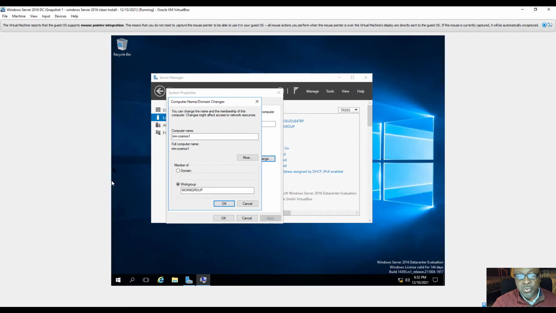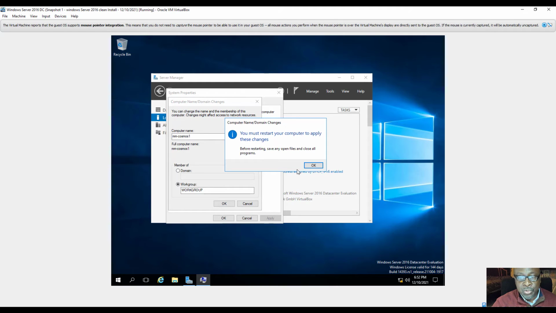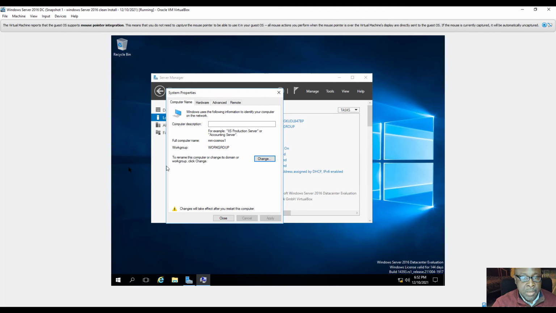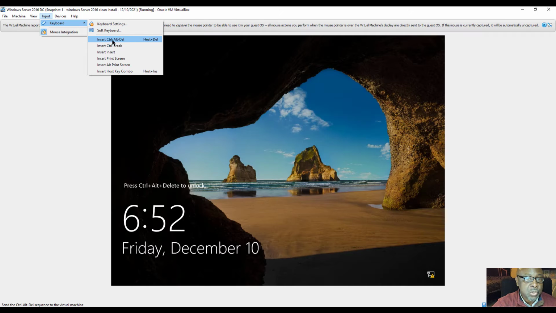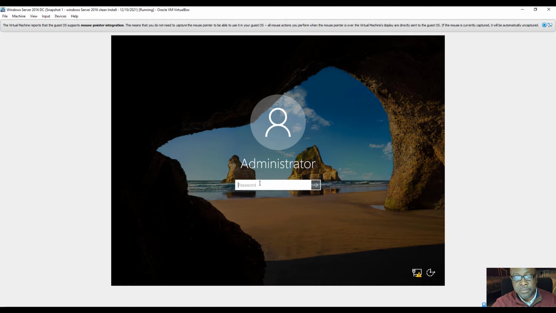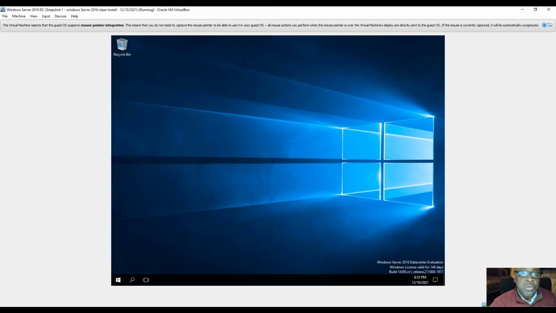I will click OK. It's going to prompt me to restart this machine, and I'm going to restart, and I will catch you when it restarts. The machine is now restarted, so I'm going to do my Control-Alt-Delete to get the prompt, log in with the password, and the machine is going to come up.